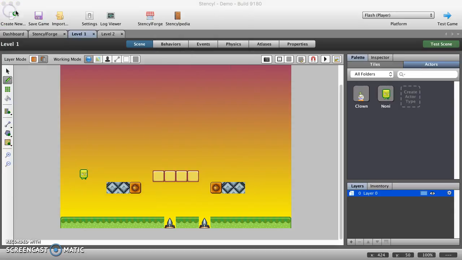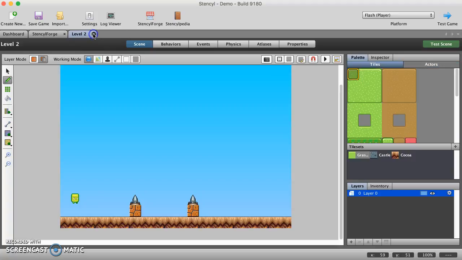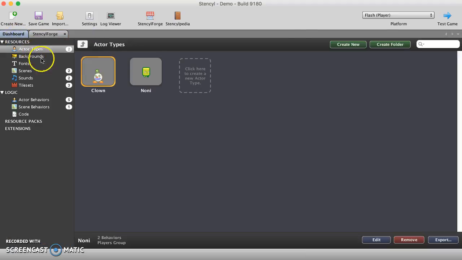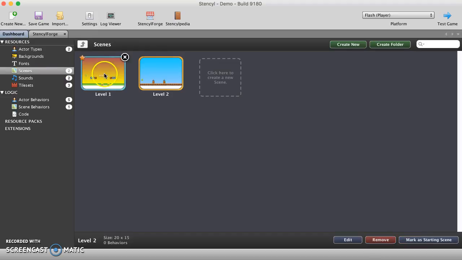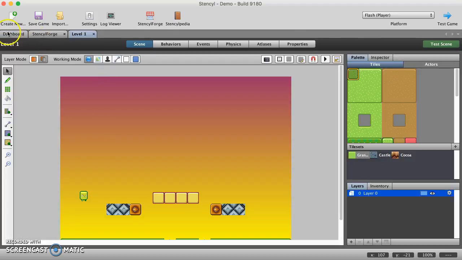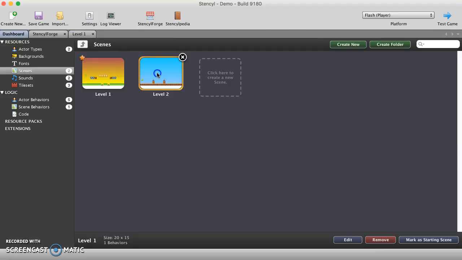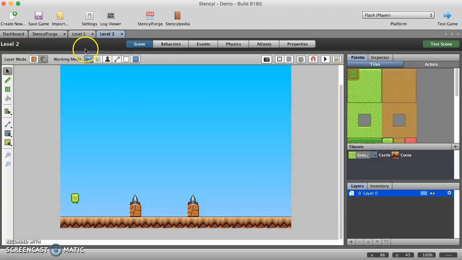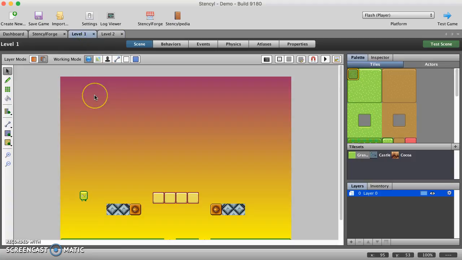If it doesn't work for you the first time, the very first thing you should do is not panic. Don't assume that there's something wrong with the behavior or your settings. The first thing you should do is come back to your tabs, close your scene tabs, go back to your dashboard, scenes, and double click and reopen them. What that does is force Stencyl to refresh them and re-look at them again and see what kinds of changes took place.